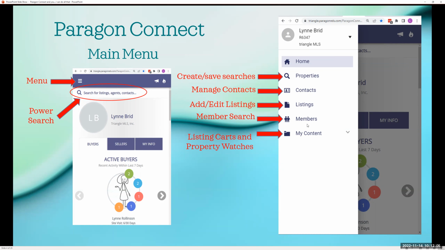You can also do a member search, and under My Content, you have access to your listing carts and property watches. More on that in a few minutes. Any questions so far, though, for me?